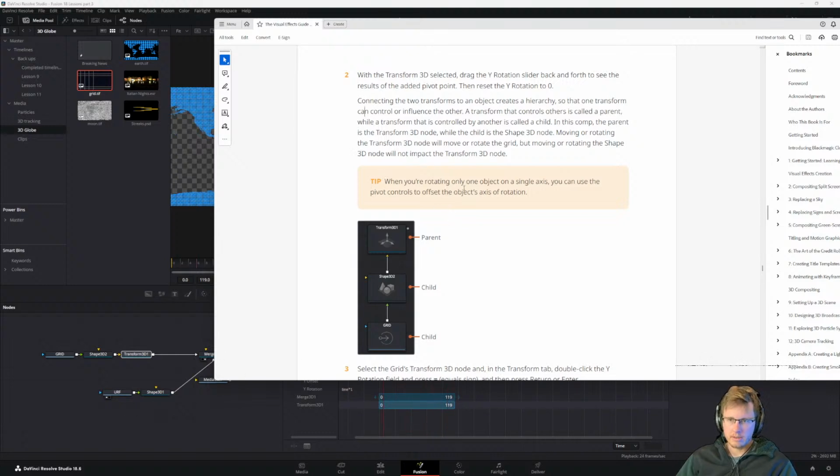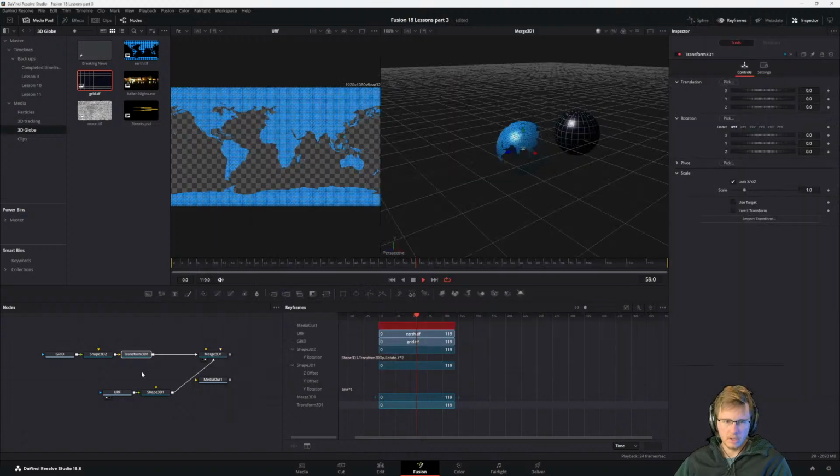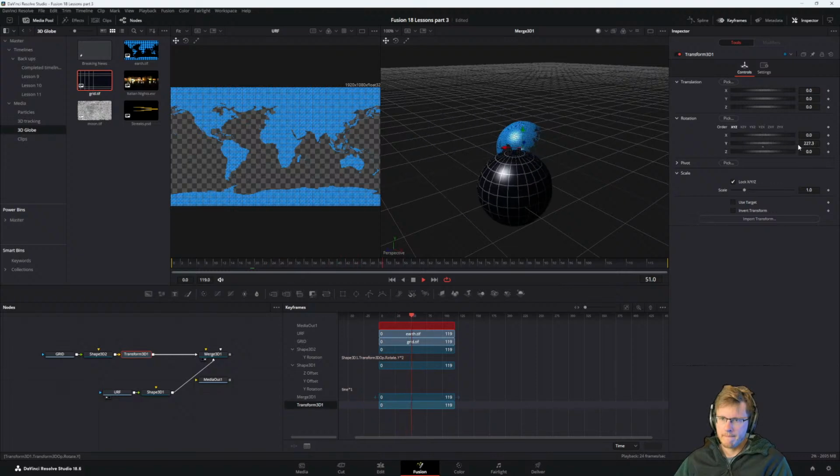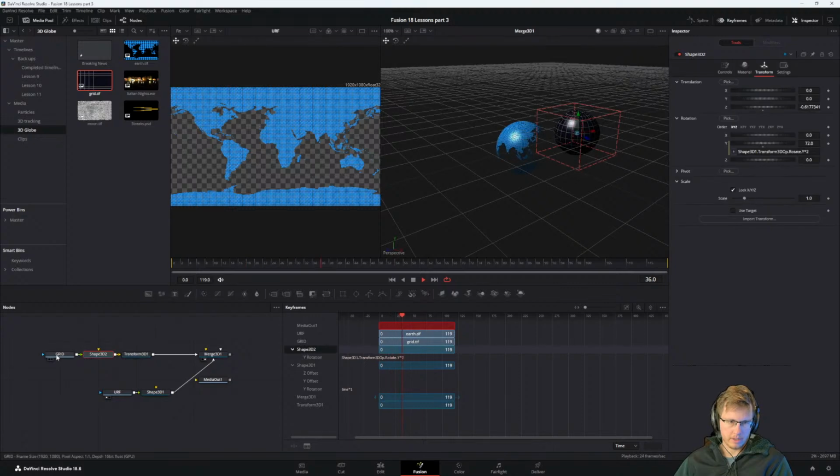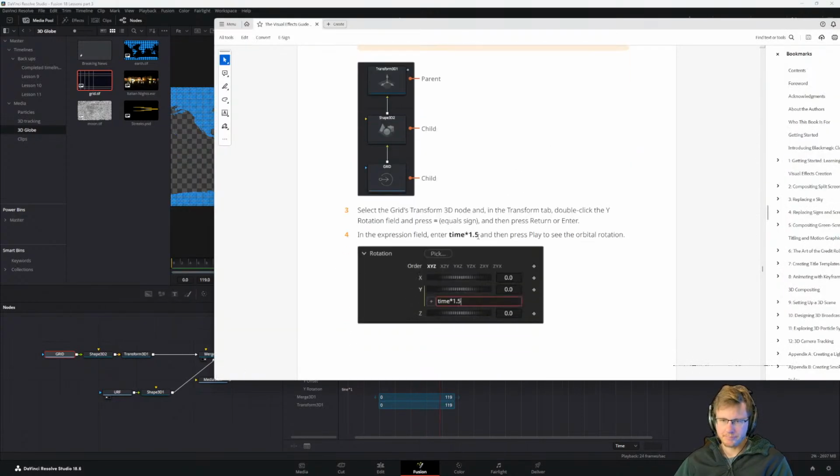When you're rotating only one object on a single axis, you can use the pivot controls to offset the object's axis of rotation. I didn't actually know how to do that inside of DaVinci Resolve. And it goes parent, child, child. Yeah, so parent, child, child. That's kind of how to think about that.